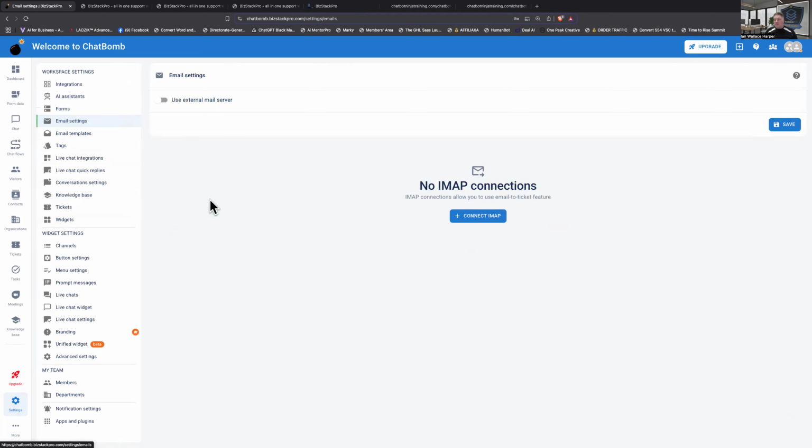Email settings. Now, email settings, this is where your IMAP connections are made, your SMTP, and anything going to an external email server, and you save it all in here. I'm not doing that at the moment. We'll probably come back to that later if I get a chance to do it.